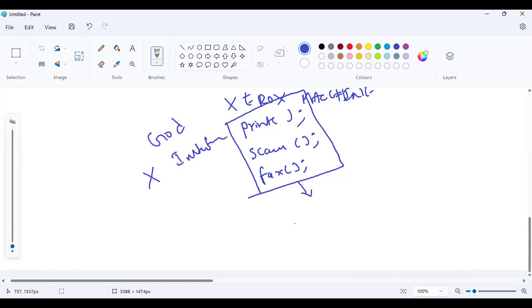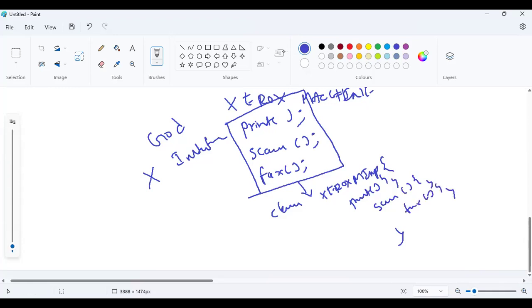If you try to implement a class, say a Xerox machine implementation, you are compelled to implement all the methods: print implementation, scan implementation, fax implementation. Everything you need to implement. But I don't want all of these in my shop. I just want printing functionality, or scanning functionality, or for now, print only.